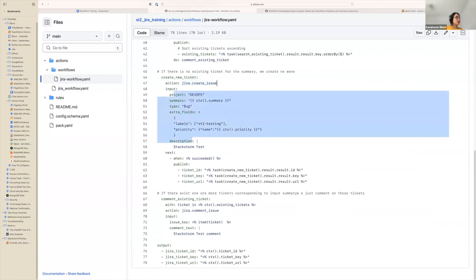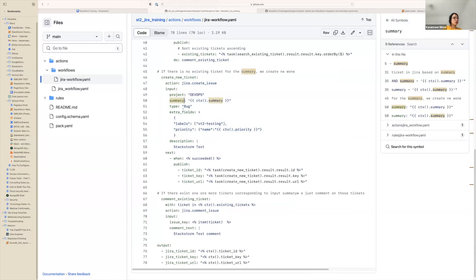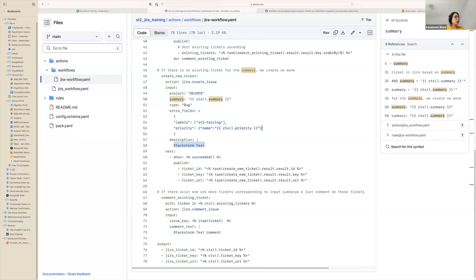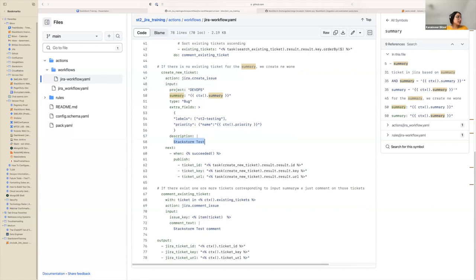You specify your input parameters: which project, what summary, what type of ticket, any extra labels you want to provide. I'm using Jinja here. And this is very important: your field should be exactly the same type. If you see in Jira, label expects an array of strings, so you have to provide it as an array of strings. Priority expects a key-value pair, so you provide it as a key-value pair. So all the inputs have been provided, and if there is any description you want to give, you provide it. Then you are again branching: when it's succeeded, I want to publish these things from the result. This means you will have the ticket ID for the ticket that you have created, the key, and the URL, and finally you are just outputting these values.